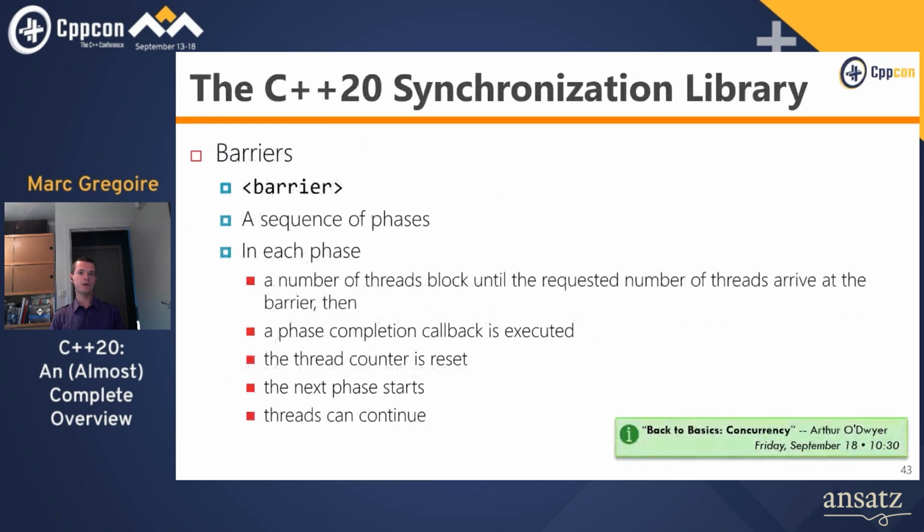If you want multi-use, you can use a so-called barrier. That is, it consists of a number of phases. So again, we have a number of threads that block until a requested number of threads arrive at a certain point. And at that point, some kind of callback is executed. The counter is reset, the next phase starts, and all the threads can continue.